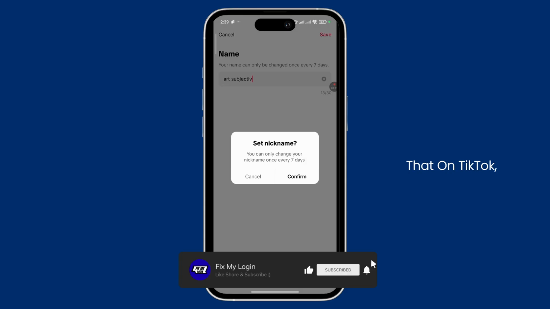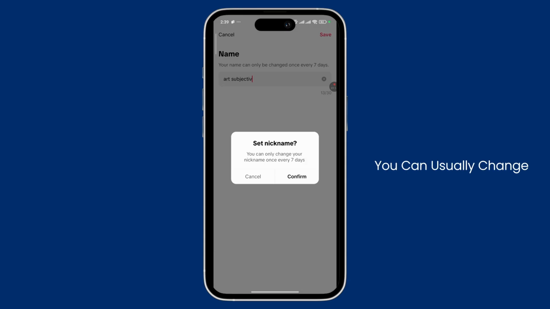But keep in mind that on TikTok you can usually change your name once every 7 days, so choose a name you are happy with.